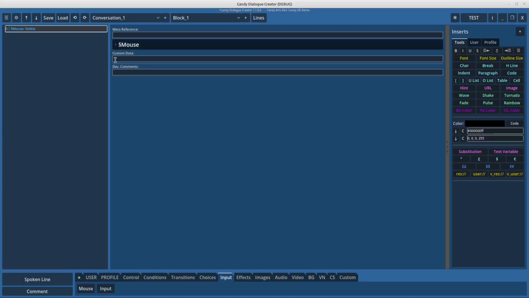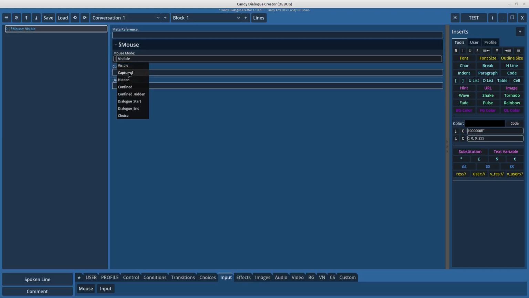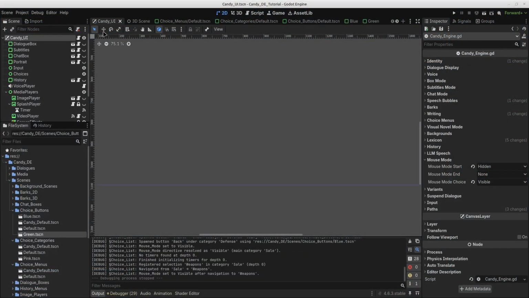So, if I select captured here in my mouse command, whenever this mouse command runs in the dialog, mouse mode will be set to captured. Now, if you want to know what these 5 mouse modes do, you need to read the Godot documentation, because that's a Godot thing, it's not a Candy Dialog Engine thing. However, mouse mode also has 3 additional options: dialog start, dialog end, and choice. And what are these? Well, it's very simple. I talked about this earlier.